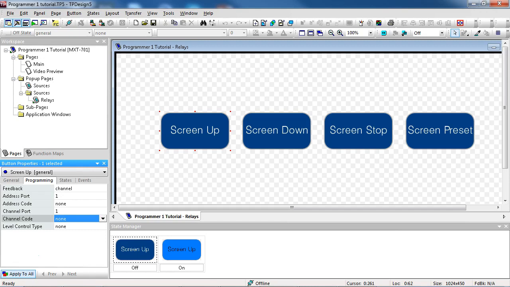So technically, with 100 ports available and 4,000 channels on each port, you could in fact have 400,000 unique buttons on your touch panel. For right now though, we have 4 buttons. I'm going to assign the Screen Up button a channel code of 2. I'm now going to highlight the Screen Down button and make sure its channel port is 1, and its channel code I'm going to use is 3. Screen Stop will be channel 4, and finally, Screen Preset will be channel 6.